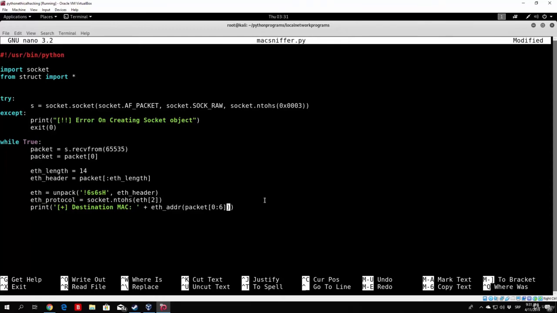So we selected the Ethernet address to be the first 6 bytes, then we want to plus with the source MAC address. So source MAC will be equal to basically the Ethernet underscore address. That's how we will call it. And in here we want to specify the packet and then the second 6 bytes, which we can specify from 6 to 12 in these square brackets. What we want to do is close this. Okay, so we closed it. Now we have one bracket more. We forgot to close it right here, so let us close the bracket here.